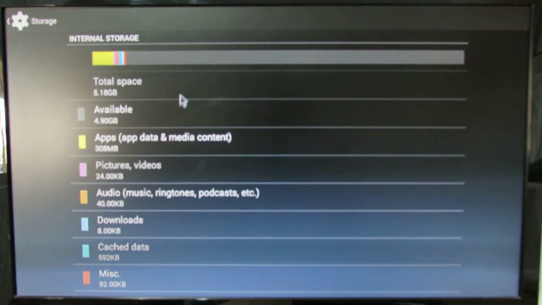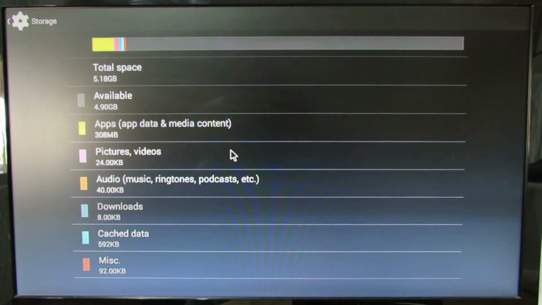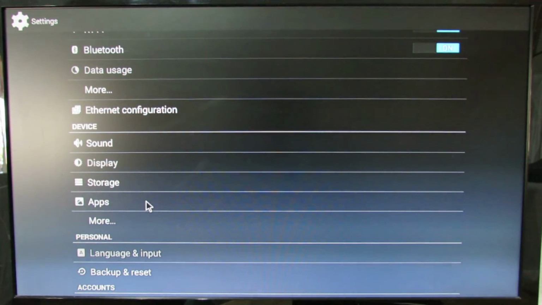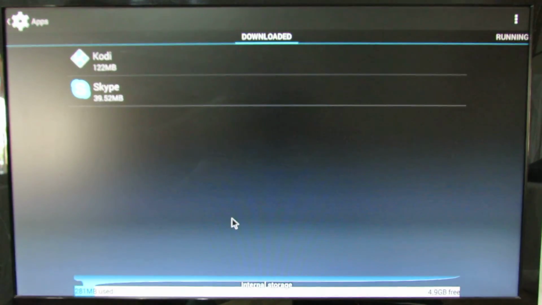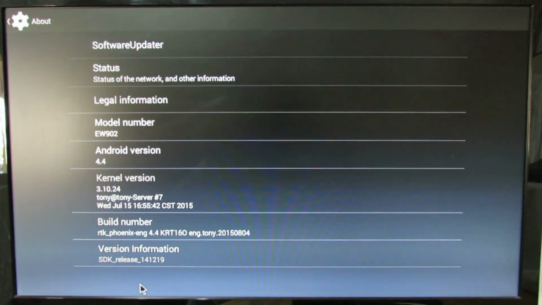So, 5 GB of internal memory for user applications and games. This is nice. Here, pre-installed applications, Skype and Kodi. Let's take a look about the TV box. So, this is Android KitKat 4.4, kernel version 3.10.24, and this is the build number.